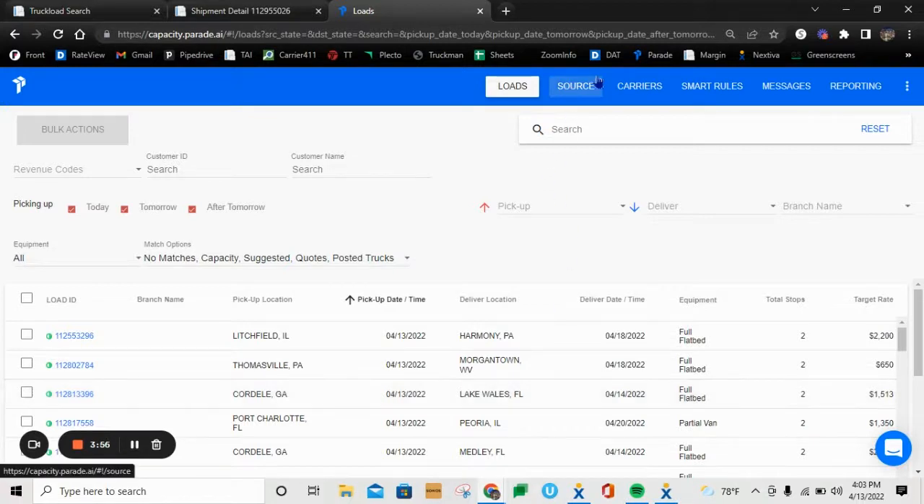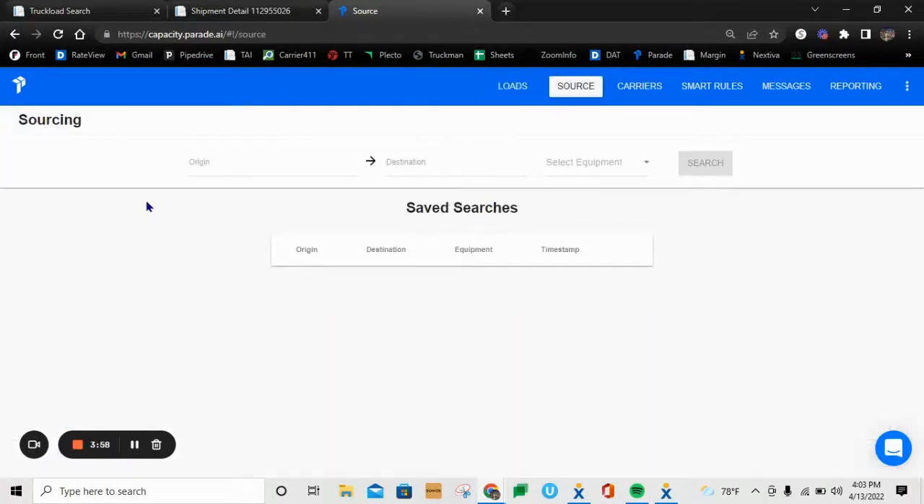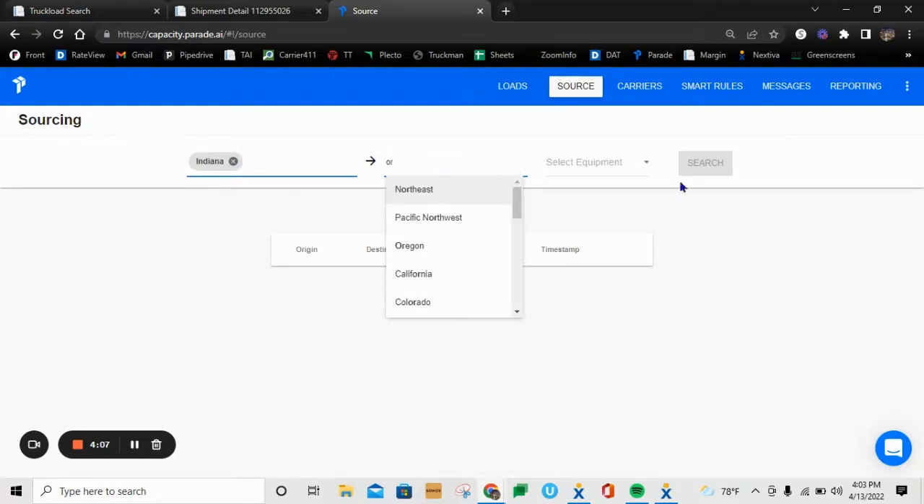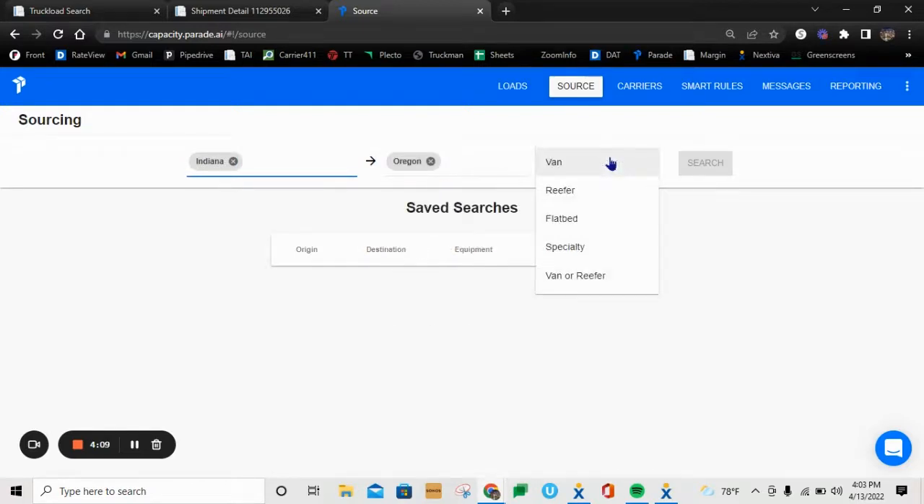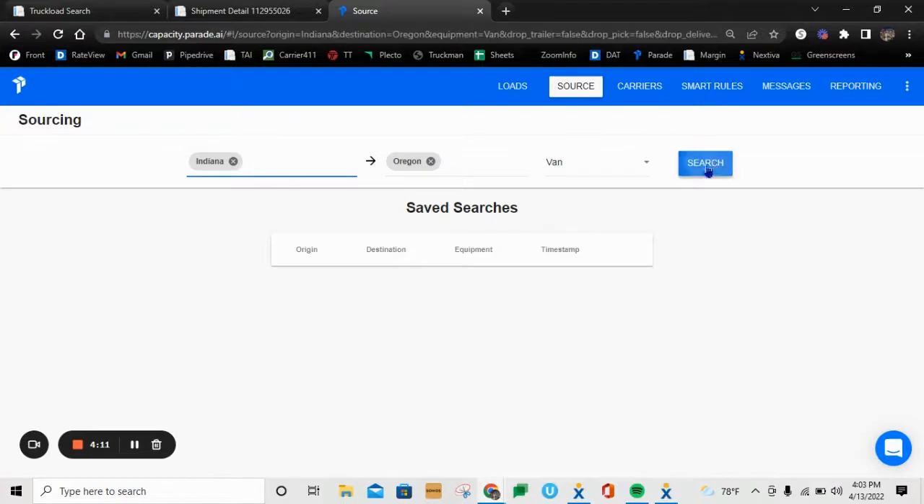If I wanted to come into the system and basically source capacity, if I wanted to look for the same thing, I might be looking for an Indiana going into Oregon for a dry van and then hit search.